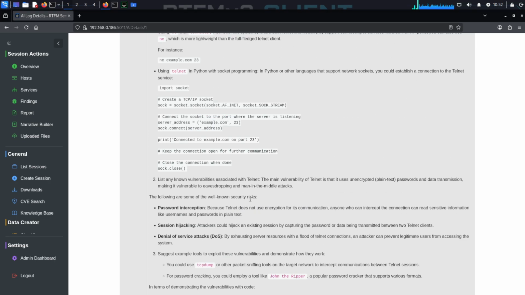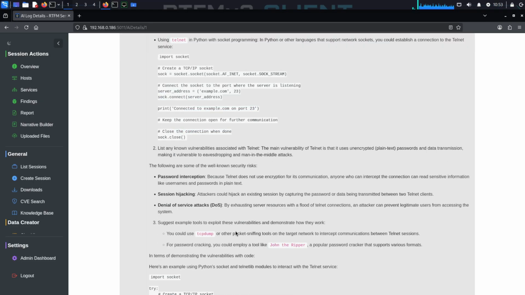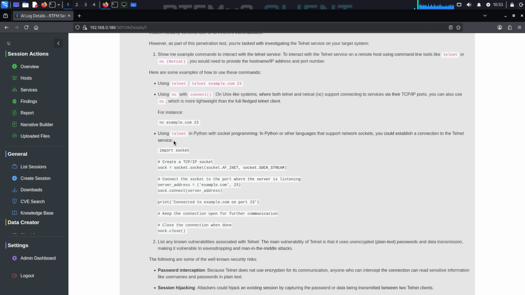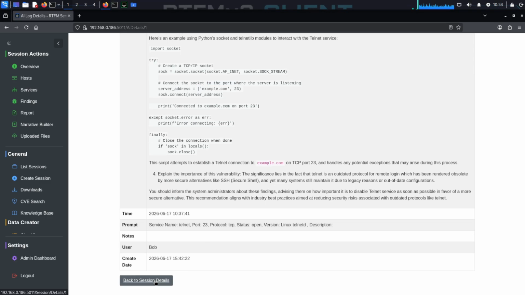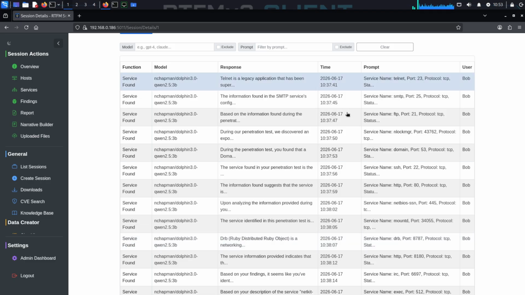Just what it's found, some additional enumeration steps that we could take if we wanted to, if there's any known CVEs. The fact that this is a telnet session is a finding in itself. Let's see what else it's found.